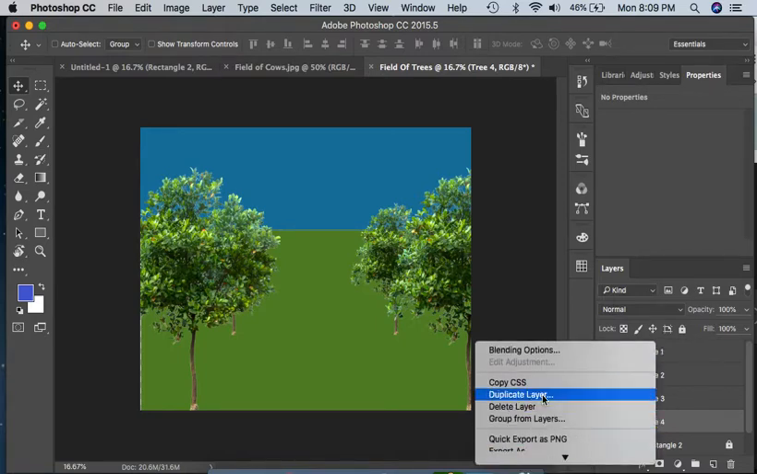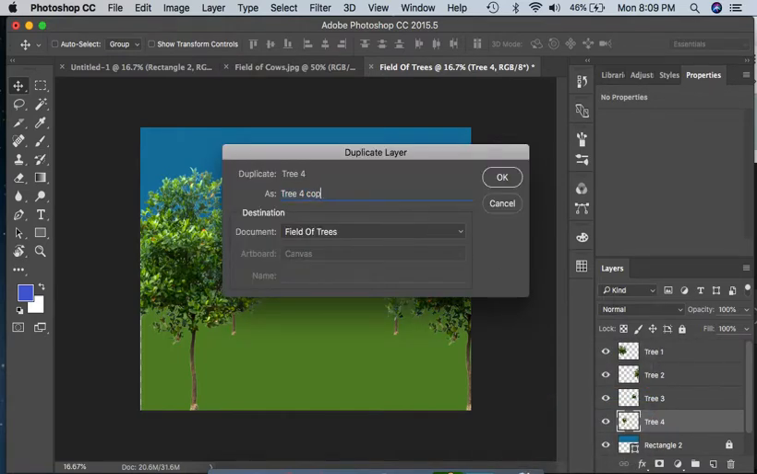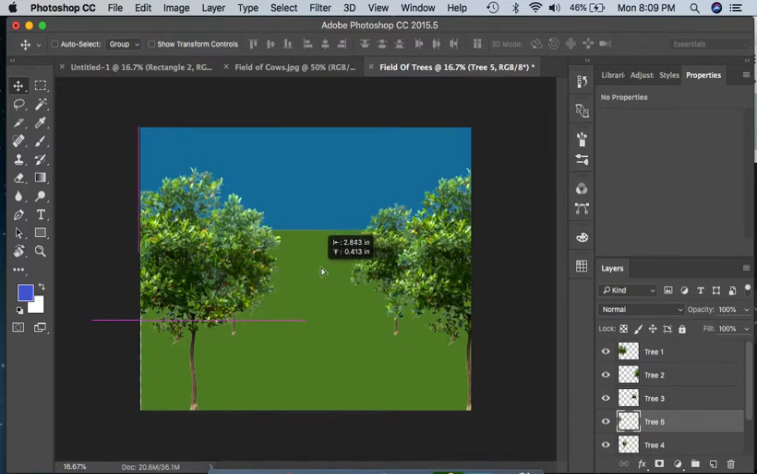And now it's time for you to practice just duplicating over and over. I want you to make a lot of different copies of this tree, okay?